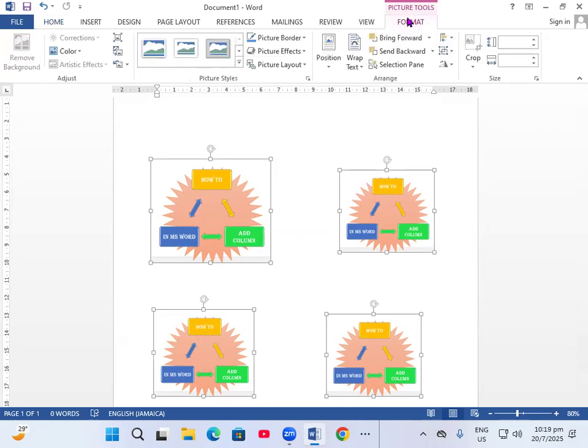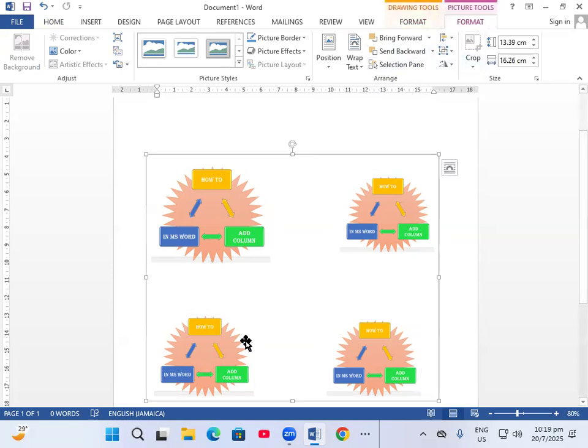Notice it's a format up here. You want to click on Word format. And if you notice right here with the orange, this is a group. You notice right here is a group. When I click it, you notice there's a box that comes around everything.